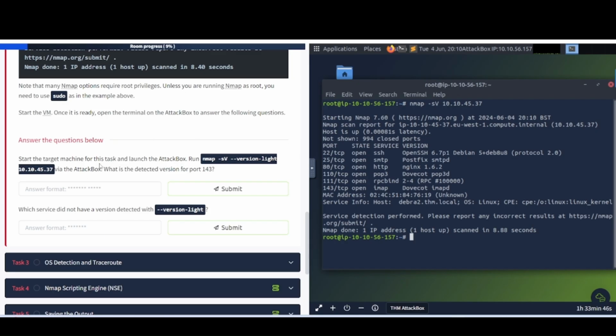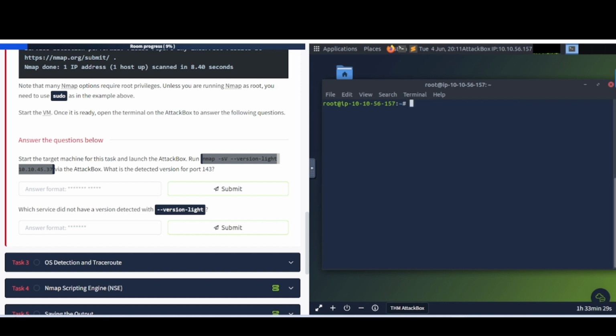Start the target machine for this task and launch the following commands against this machine. And what is the detected version for port 143? Well, let's go ahead and just do it their way. We can already see some information here, so let's clear this out and paste this over, and let's see what they have for us.